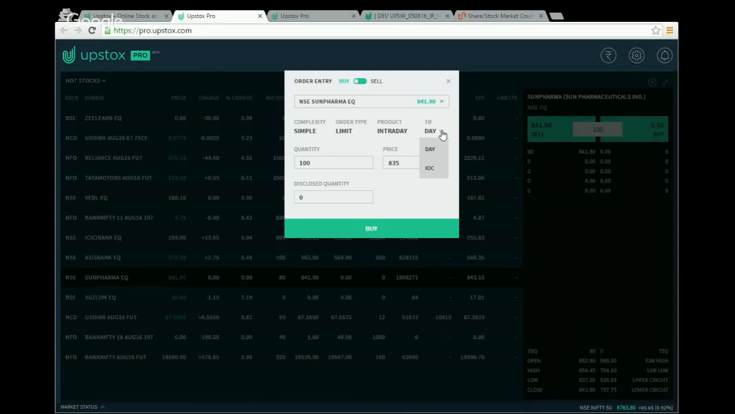Now, what is a day order and what is an IOC order? When you place a day order, in this case we are placing the order at 835 and the current rate you can see is 841.90. So if you select day from here and push this order into the exchange, it will check whether the price is available or not. If it's not there, it will wait for the price to fall to 835 and then it will get bought.